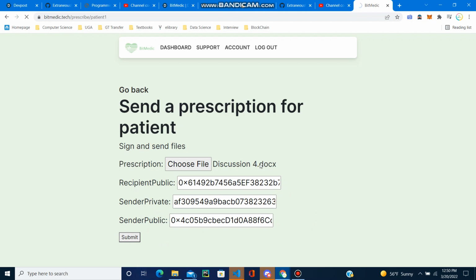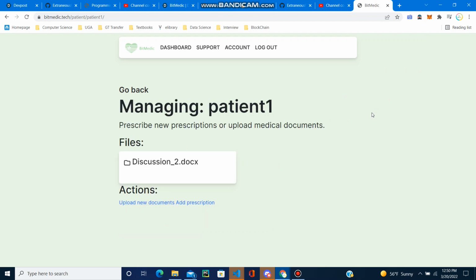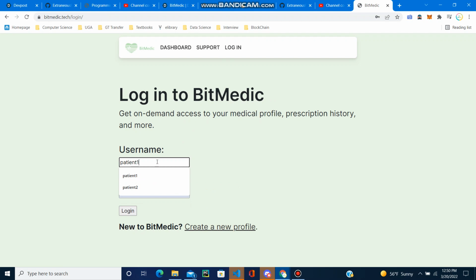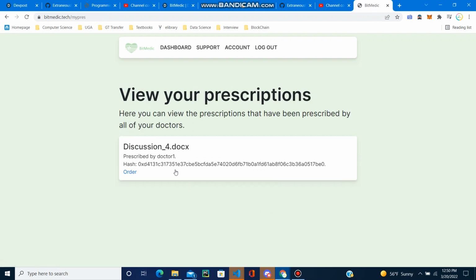Once you submit, it's actually minting this on the blockchain right now, so it's going to take a little bit of time because it's like a real transaction. Obviously we're doing it on the Rinkeby test network, not on the Ethereum main, because we don't want to lose our money. But right now, if we go on the patient end and look at their prescriptions, we can see that this doctor prescribed me this particular prescription, and if I click on it, I can look at all the name and everything.